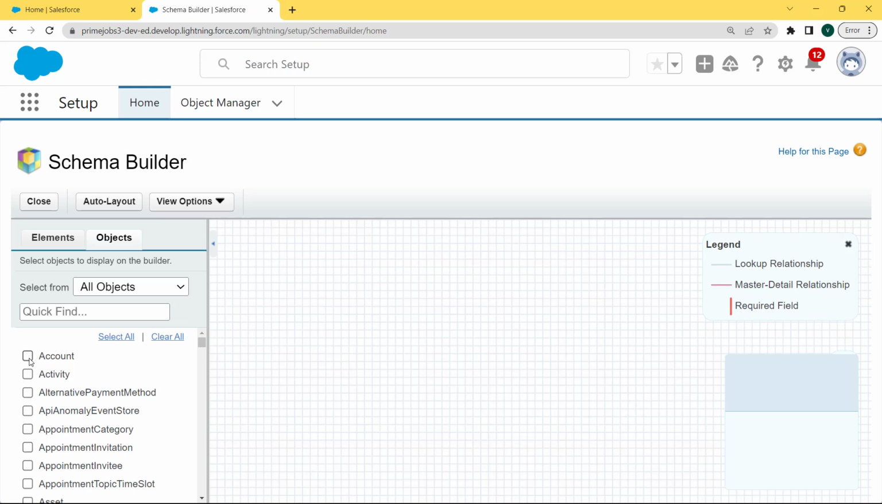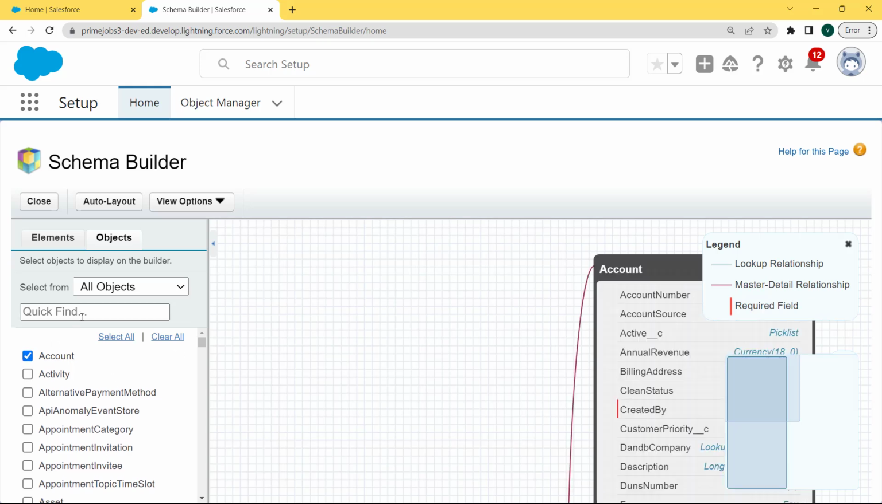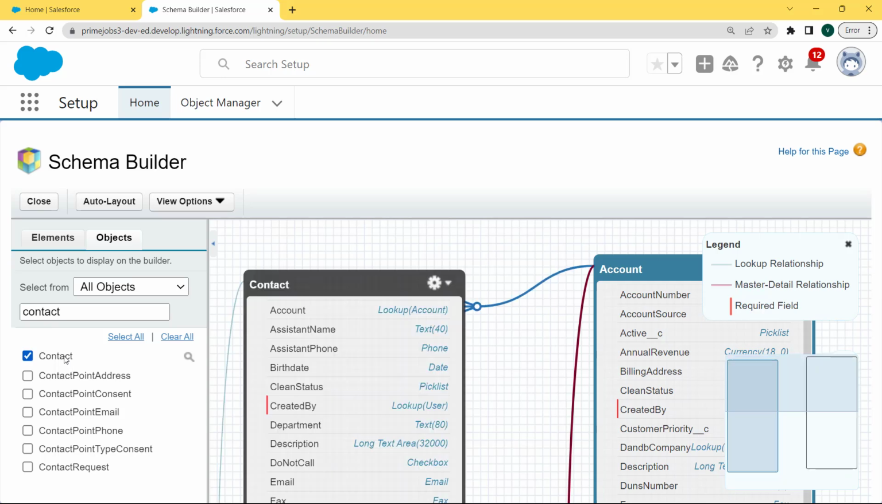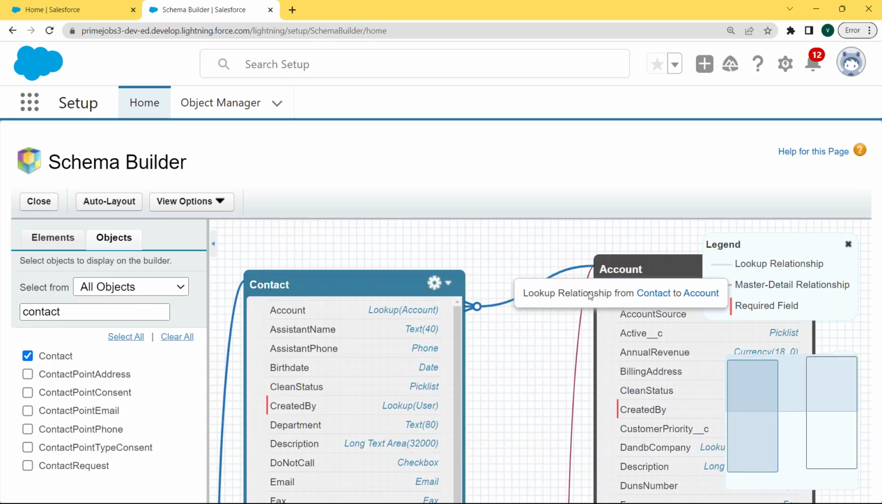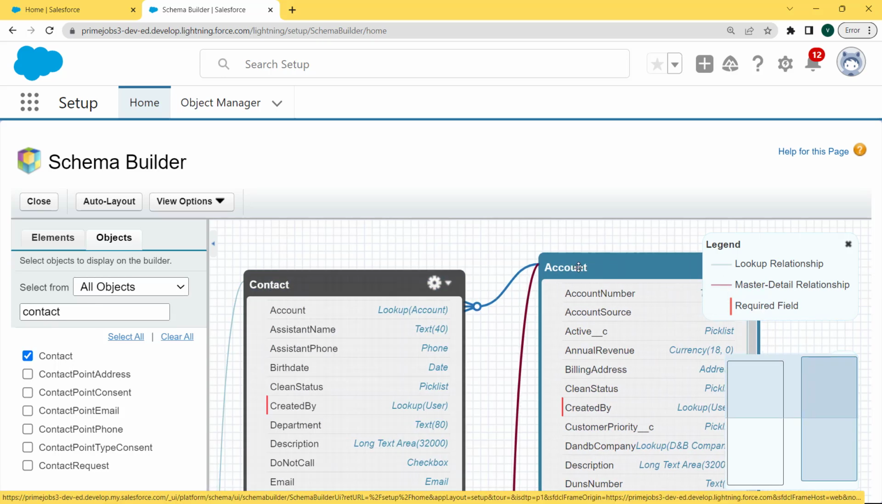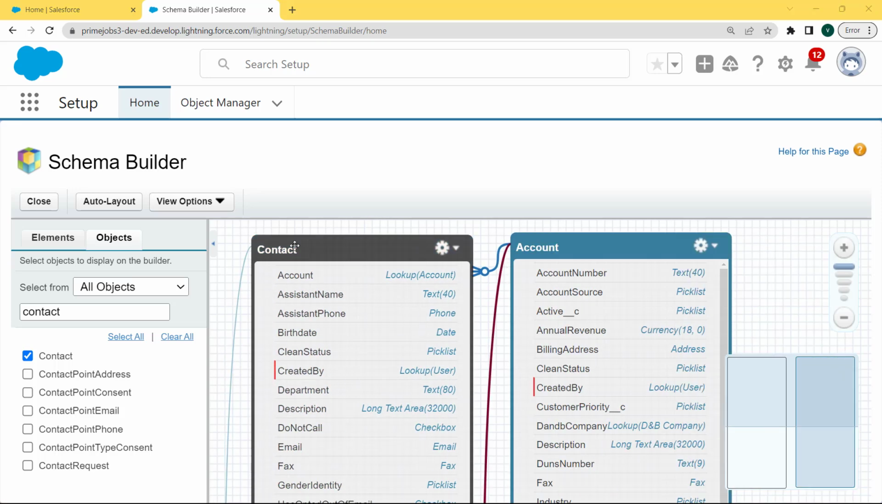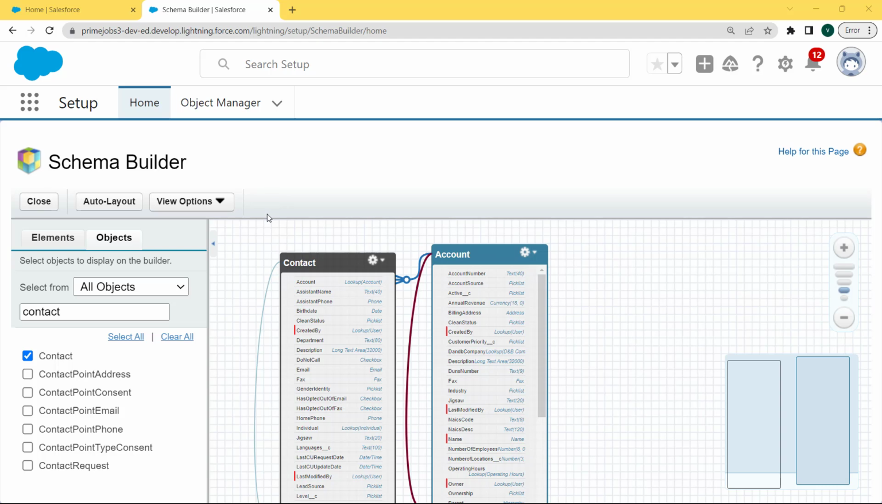So click on the object. We are clicking on the Account object and we are also clicking on the Contact object. For this we search for Contact and click on that, and you can see that the Account and Contact objects come onto our schema, and this is the pictorial representation of the objects shown on the schema. Now we want to create the new object.